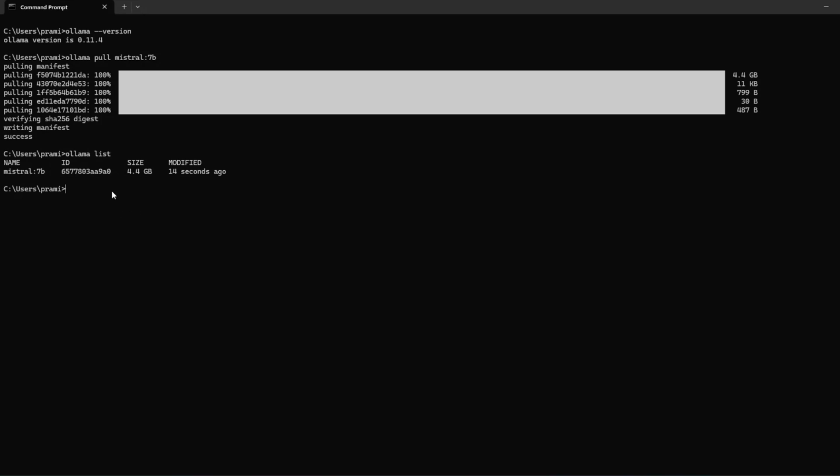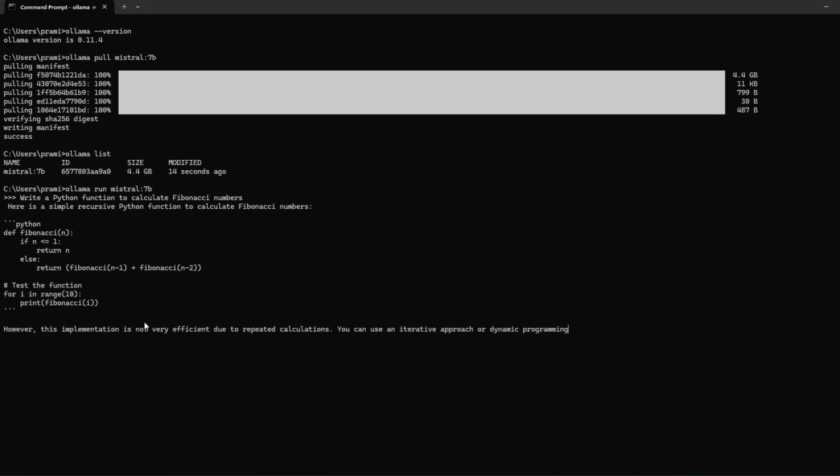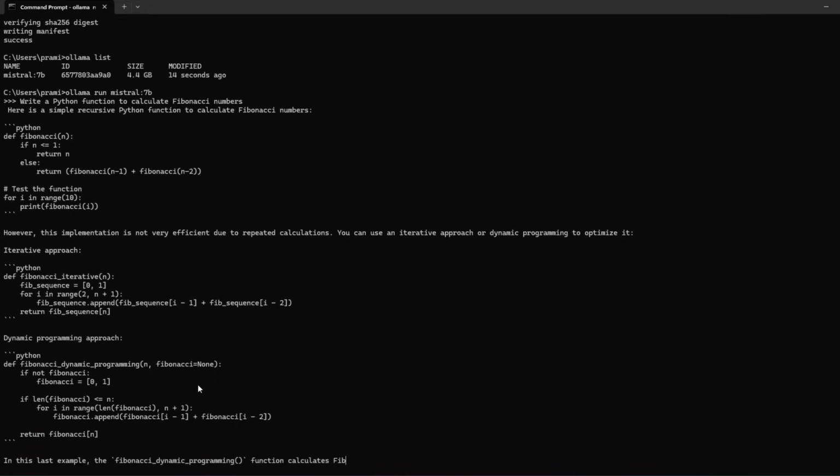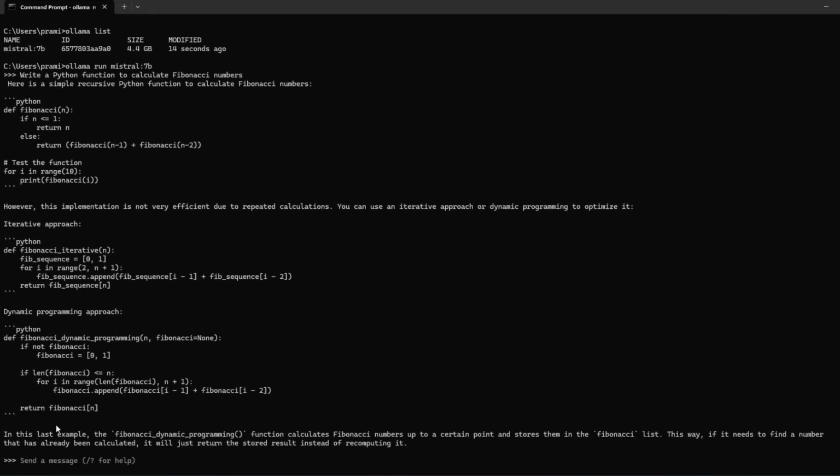To run this particular LLM, you can type ollama run mistral 7 billion. Okay, now it's ready to take any prompt. Let us use this prompt to write the Python code. Okay, now you can see it has written the code for you. You can type /bye to come out of the LLM.